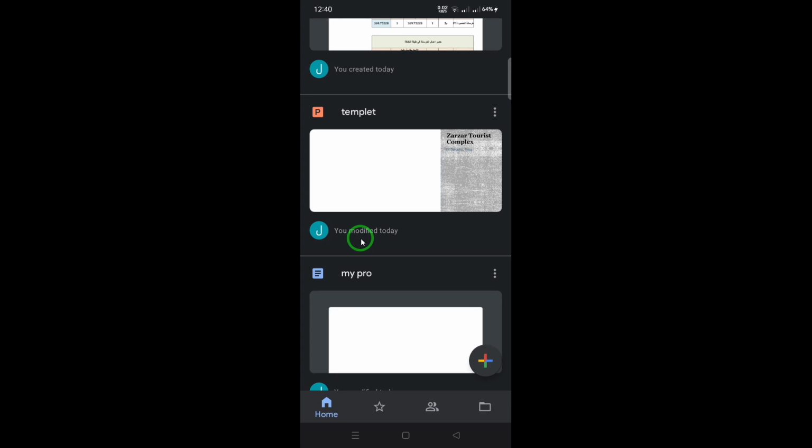By following these simple steps, you can keep your starred items organized and ensure that only the most important files remain easily accessible. Remember, regularly managing your starred files helps maintain an efficient workspace in Google Drive.